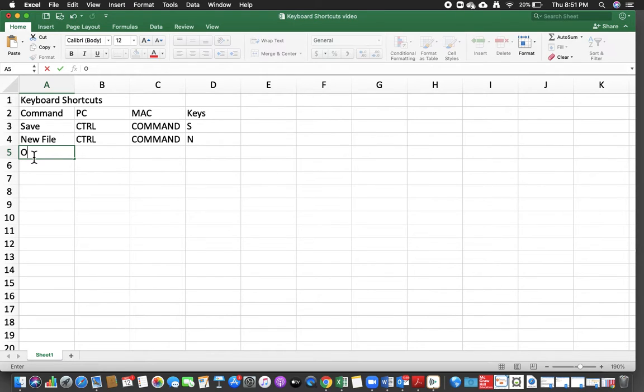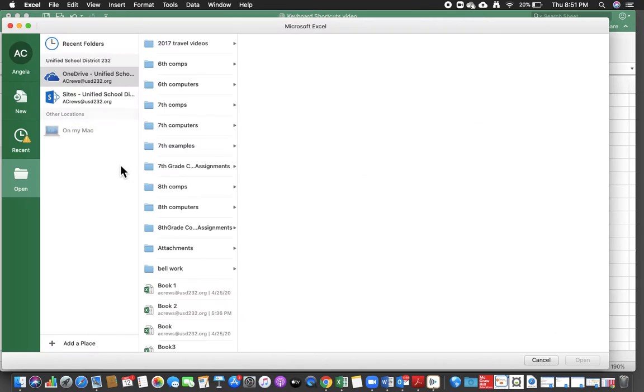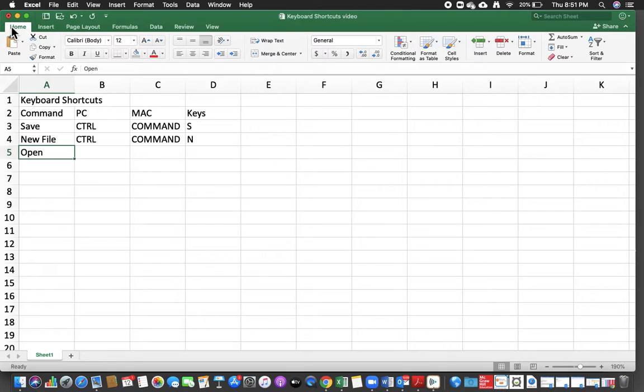The next one's going to be open, and what that means here is I'm going to try and retrieve or open a file I've already created. If I do Command O, it's going to go here to my open, and I can see everything in my OneDrive. That's Excel. Press Tab, Caps Lock, Control, Command O. Press Enter.